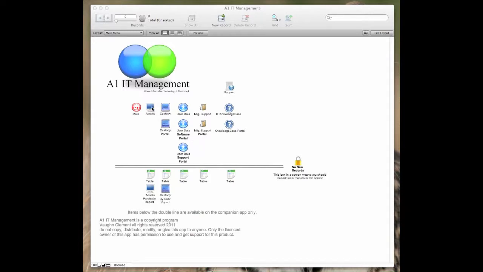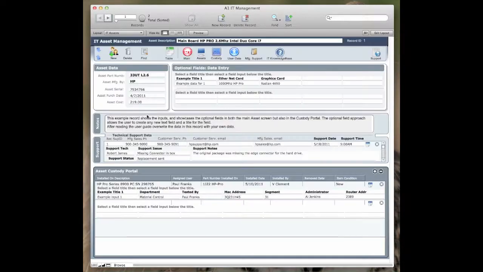Let's start out by looking at the IT asset. In this particular case, there's a record where an asset is identified, and in this part where it says asset data, you put the basic information for the IT asset. Then there are what are called optional fields. Optional fields are actually UDF fields.